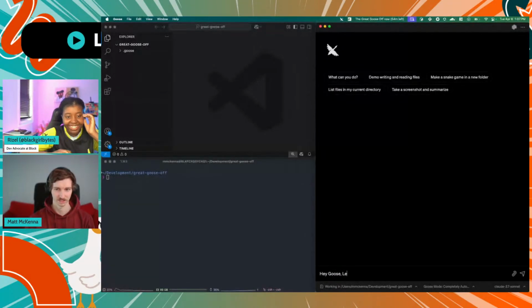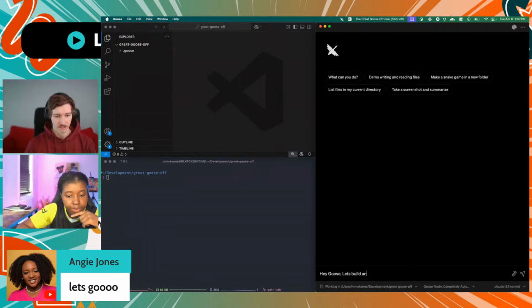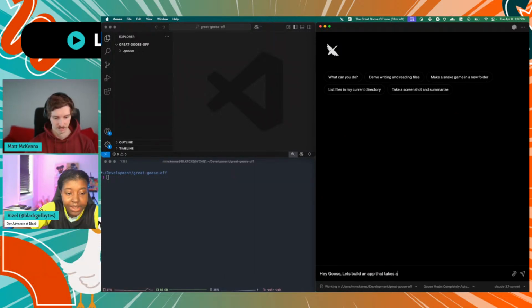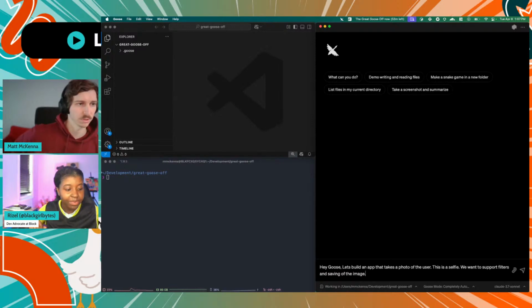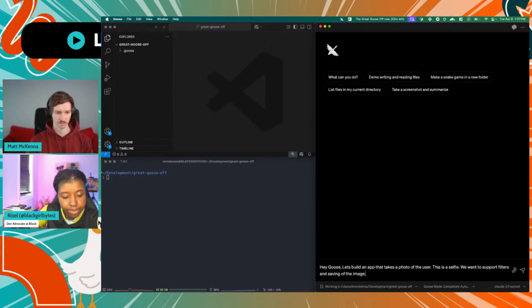Matt: All right. So I'm just going to start off thinking about what I want to do for this. We need to build a selfie app, so I'm just going to start writing that down. A photo of the user. This is a selfie. We want to support filters and saving of the image. I think for ease of use, we'll try to use a browser to do this.